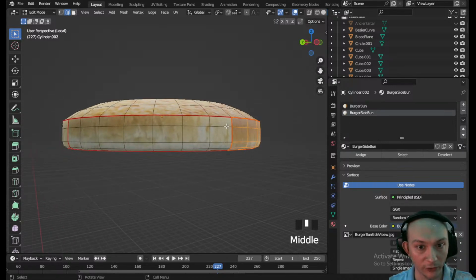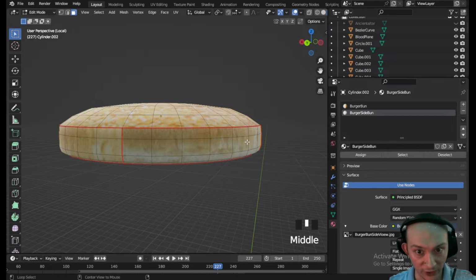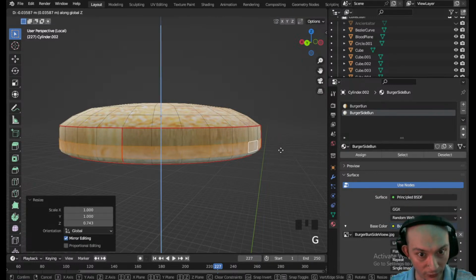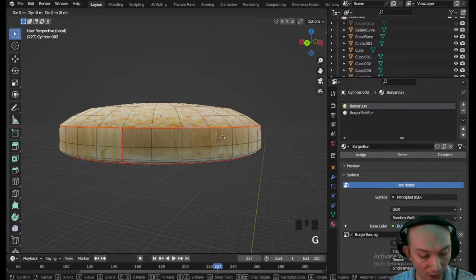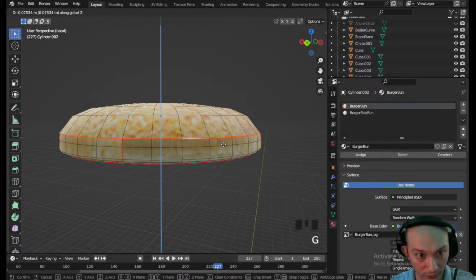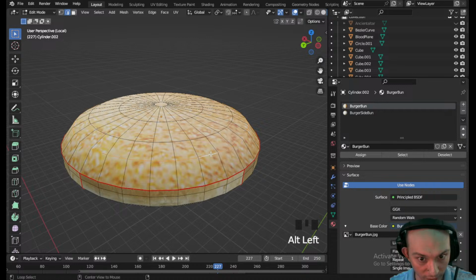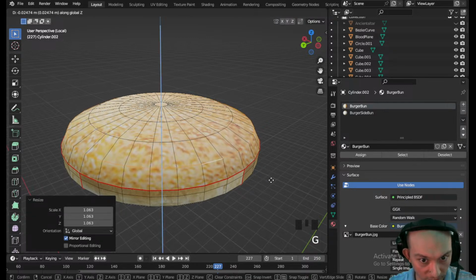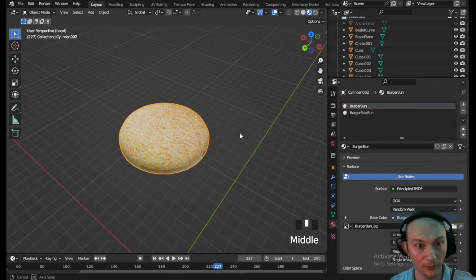And I think what I'm going to do is actually just grab all these faces. I'm going to shrink them down on the Z and move them down on the Z. And then I'm going to grab this top face and move it down, so you get a lot more of the burger top and a lot less of the burger bun. And we'll scale it out, and then we'll grab this one and scale it out and down and down. So that looks like a burger bun.